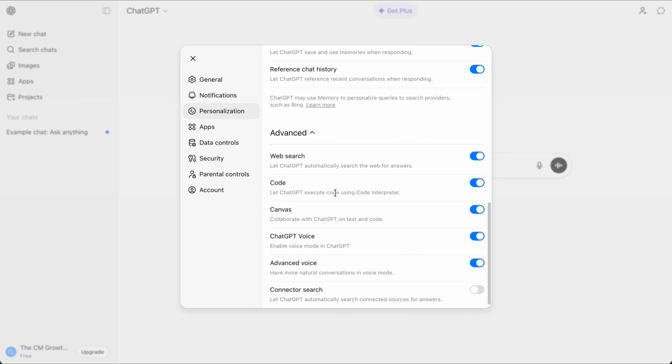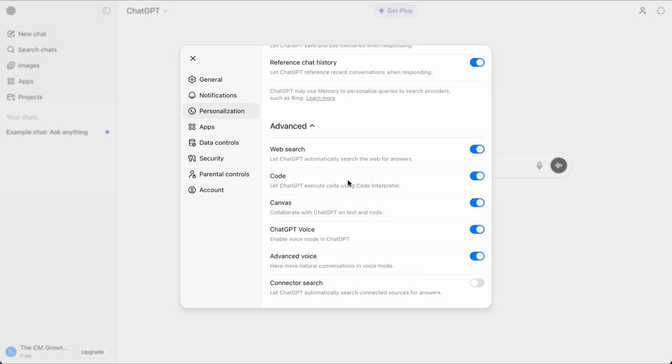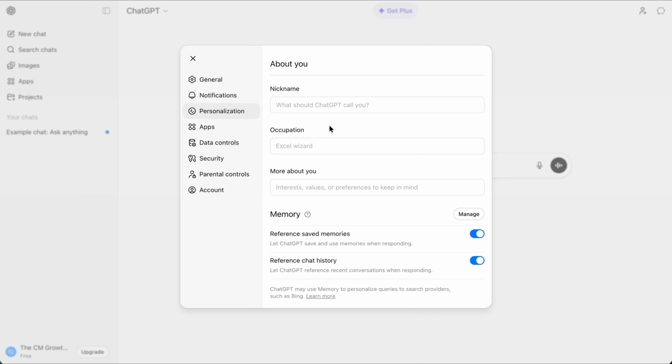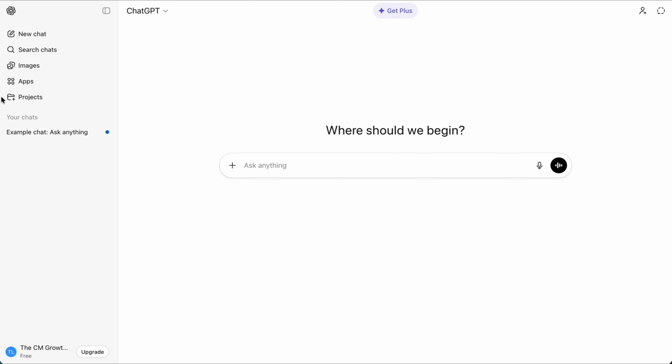There's also the advanced, so you can go ahead and check that. Anything you don't want, feel free to disable. It's not going to affect anything, but just make sure that your personalization settings are up to date, so you'd be able to get custom responses. Honestly, this saves so much time and makes every interaction more relevant to your needs than just getting the general responses that ChatGPT gives. The next thing I want to talk about are projects.